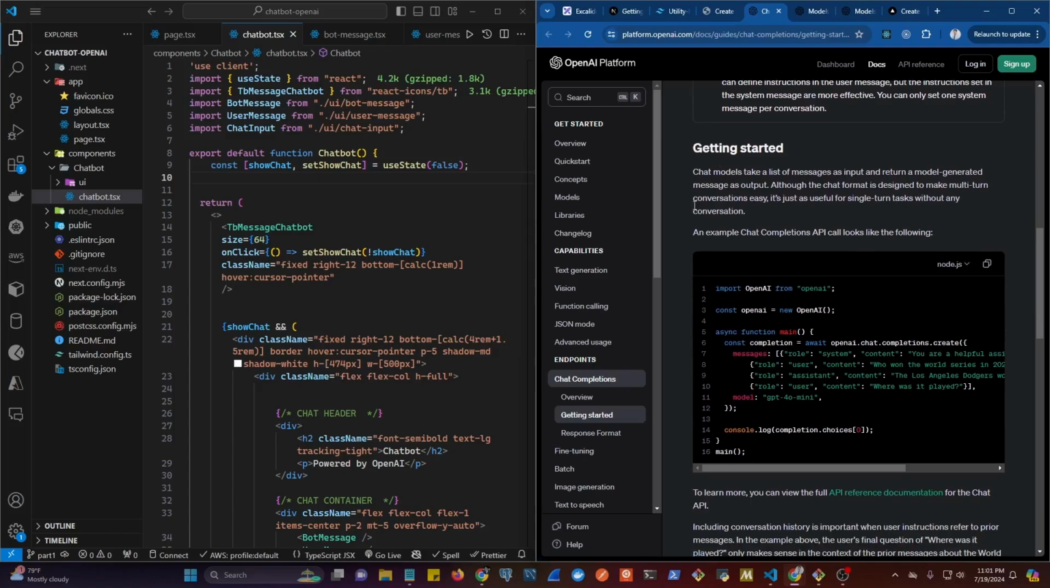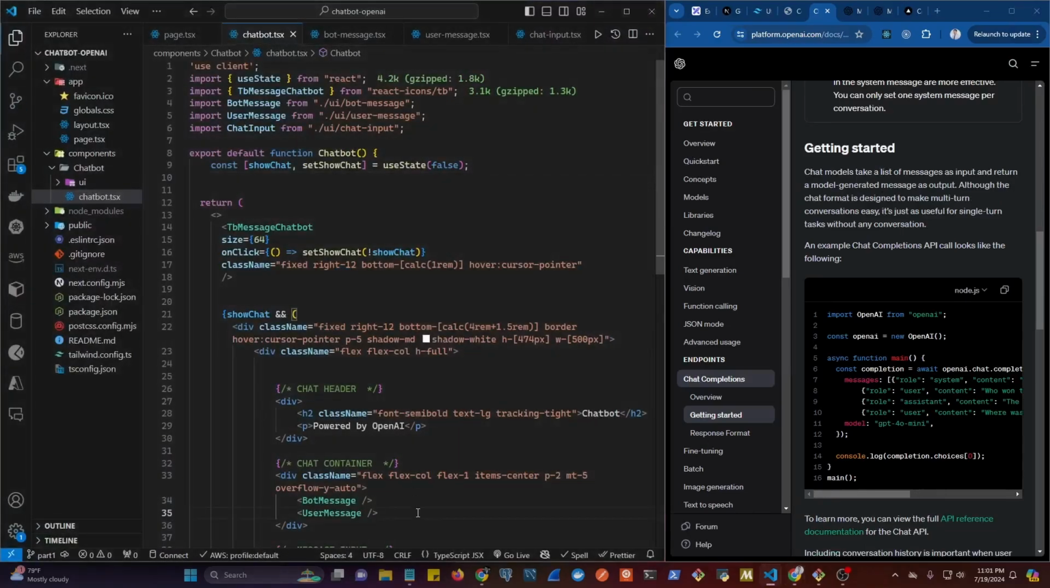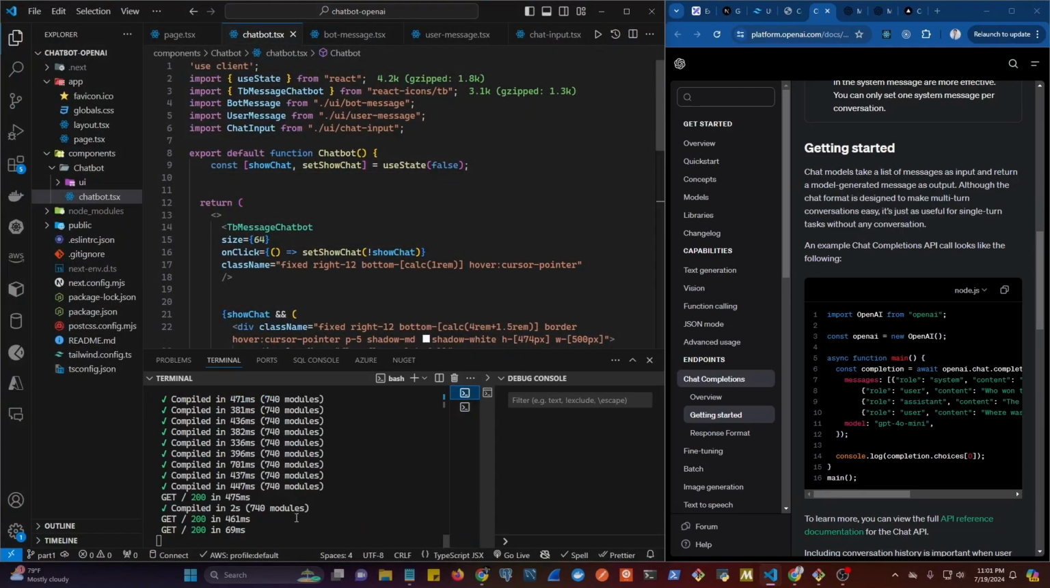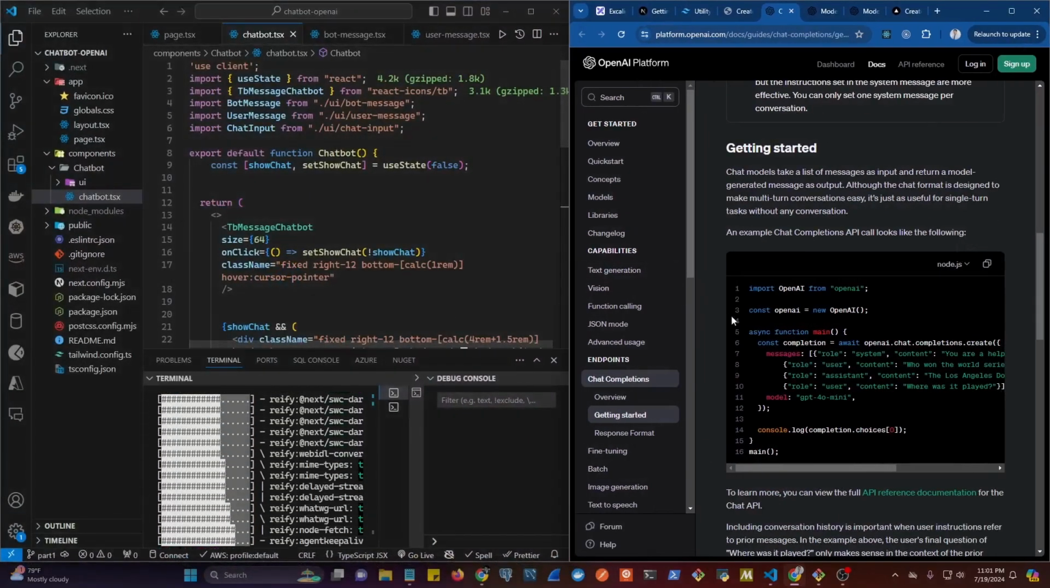So down here, we are going to get started. In our application, we're going to need to install OpenAI. So we're going to open up a terminal here, stop the server, and do npm i openai. We're going to hit enter, and we're going to wait for that to be installed.